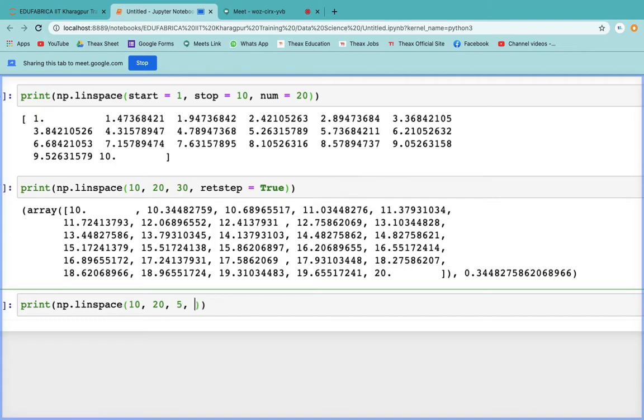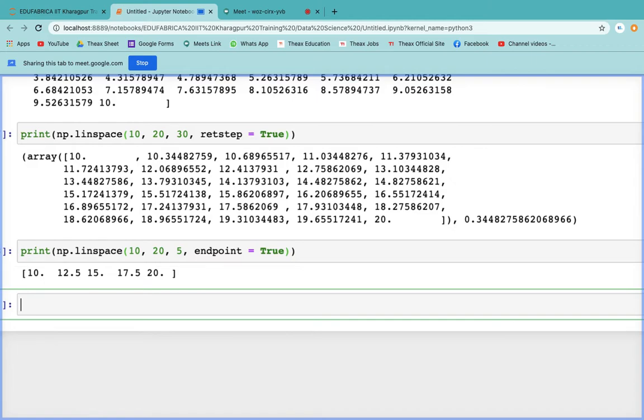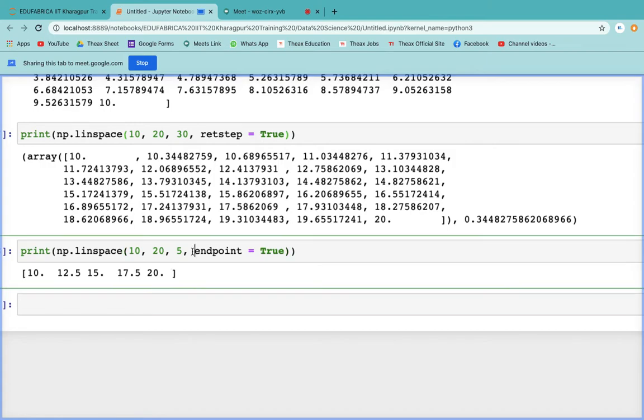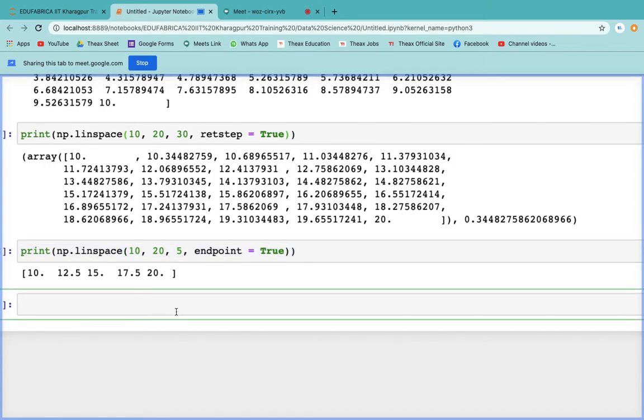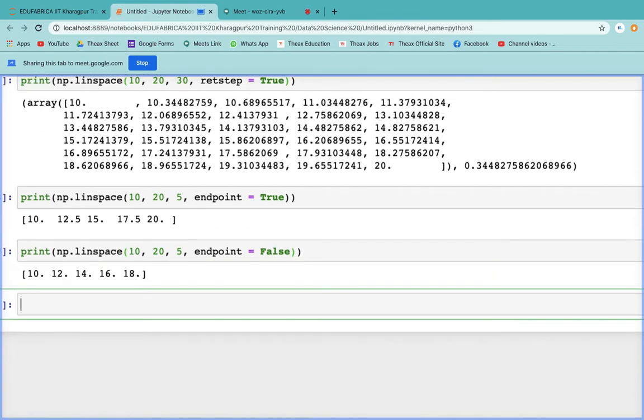And I say the endpoint to be true. Now, in this case you'll be getting values from 10 to 12.5, 15, 17.5, and 20. 1, 2, 3, 4, 5 values. Now, what if you write false? The number ends at 18, in a different interval. What you wrote will not be taken.